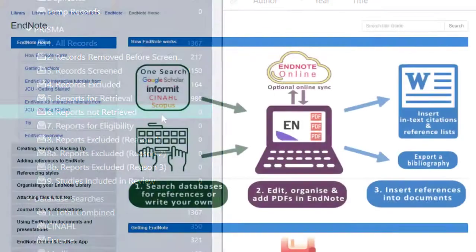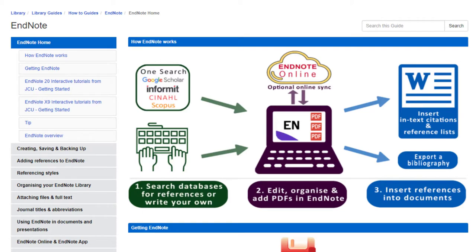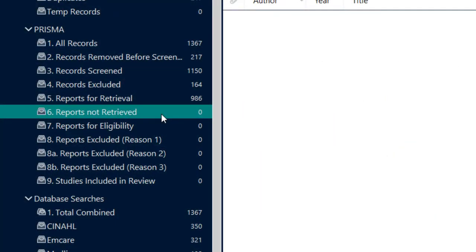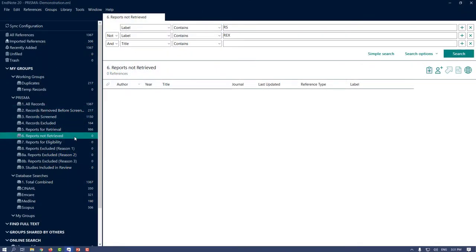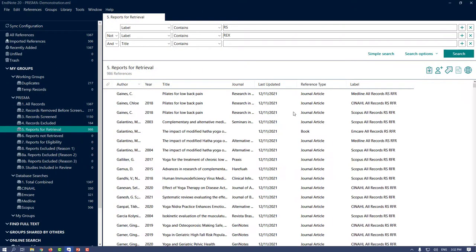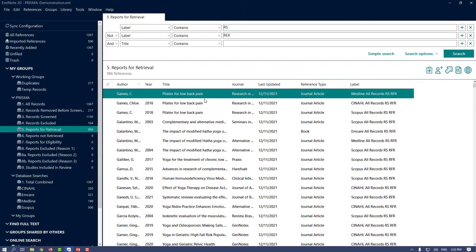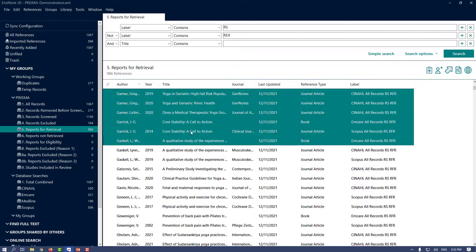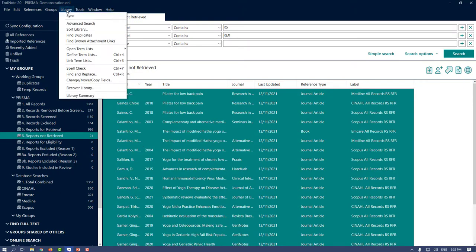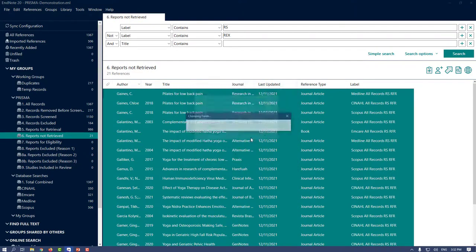The JCU EndNote guide has information on how to automate the find full text function within EndNote. This process is not guaranteed to find the full text for all the records in your selected group, and you will probably have to manually search for PDFs and attach them individually to any remaining articles. Using the find full text function, however, may save you some time. So I'm going to pretend that we were not able to locate the full text article of these articles, and I'm going to pop them here down to reports not retrieved. I'm going to label them and hit OK.